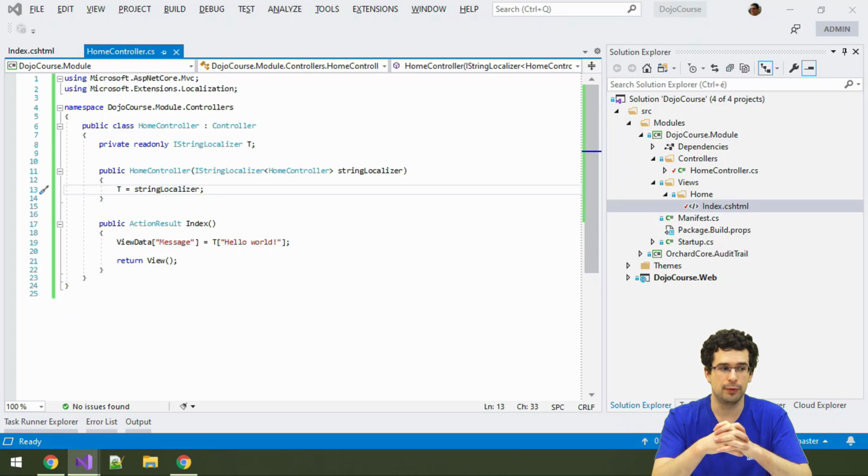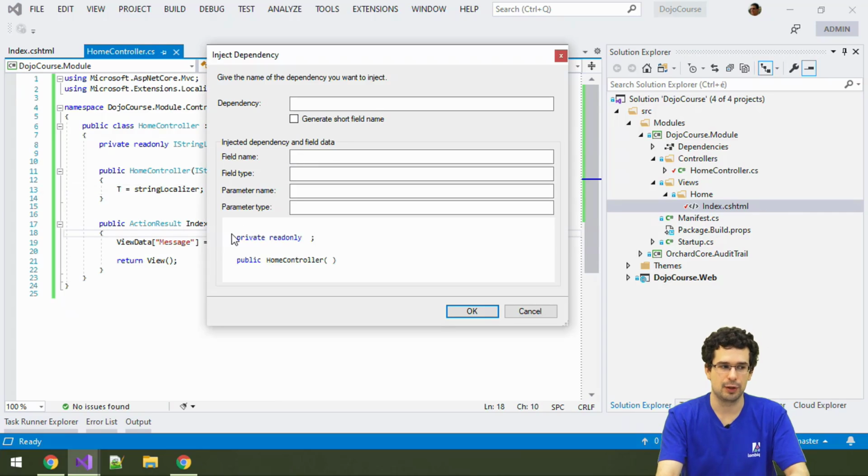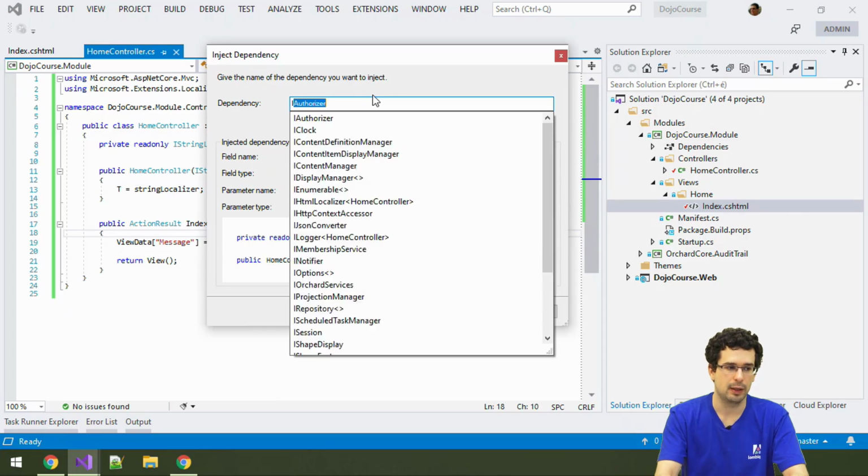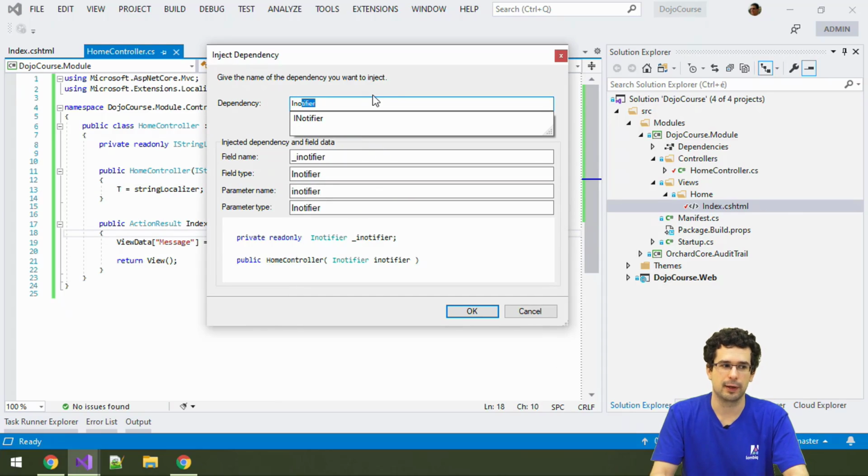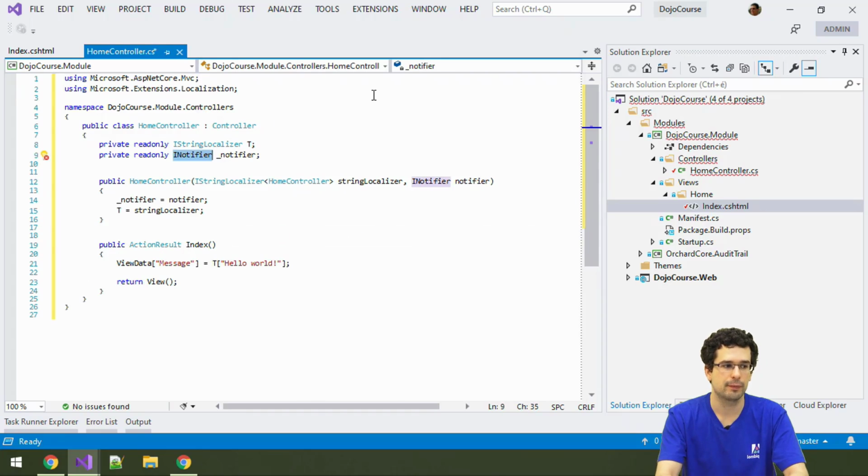So we can also use that, but we also need some reason to use that because, well, here there is no reason for that. And our reason will be another Orchard service, the Notifier. So let me first inject a notifier, which is an INotifier. And notice that, again, we have code completion here in the inject dependency dialog.